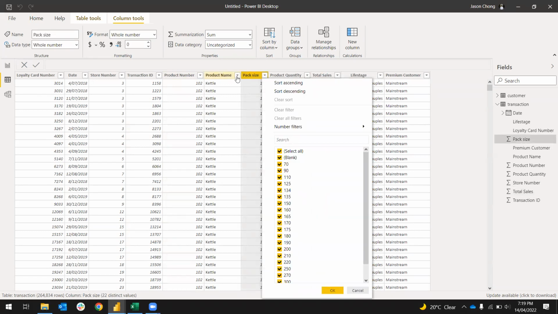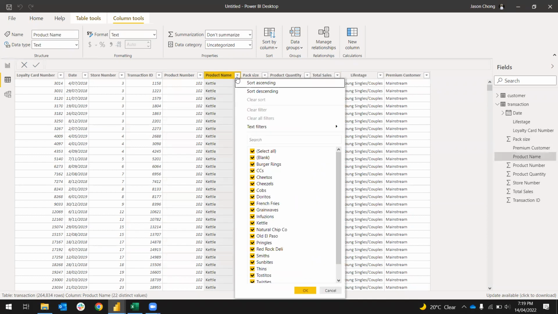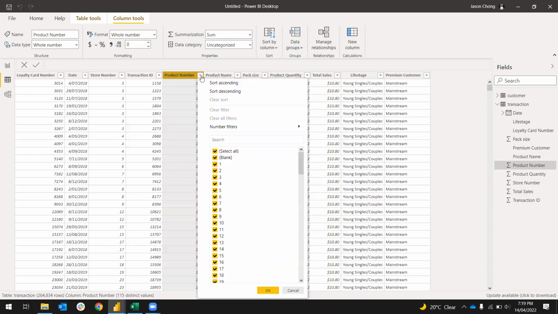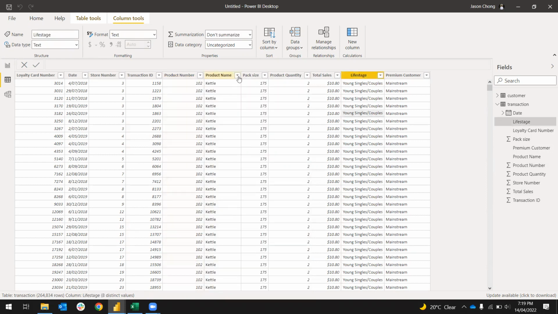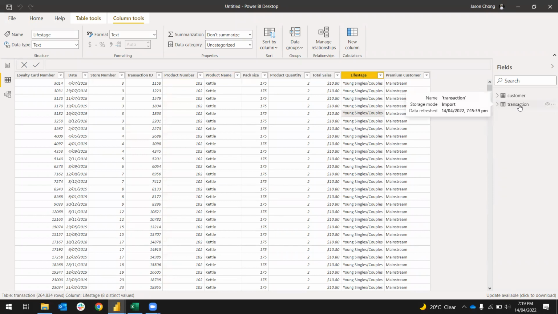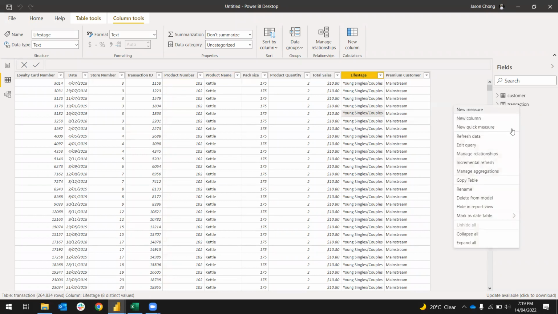If you have a look at the filter, what the arrow does is the filter function that we have in Excel that we saw from early on. We can see that we have a few blanks here, so Power BI must have done something wrong during the import. Let's fix that. What you can do is right click on transaction, on the right hand side in the fields tab, and choose edit query.